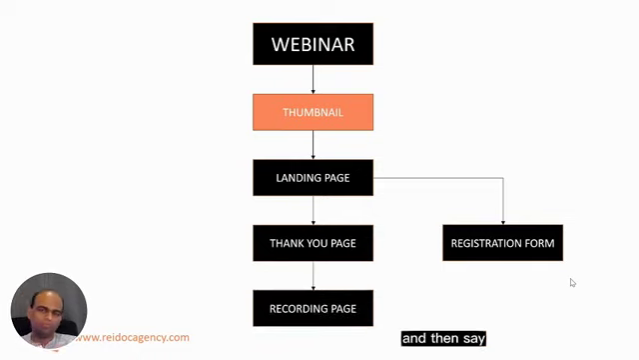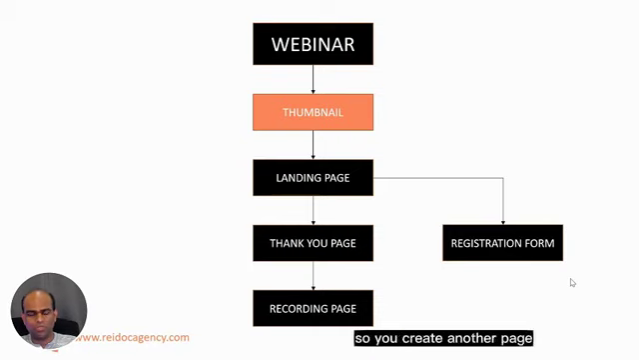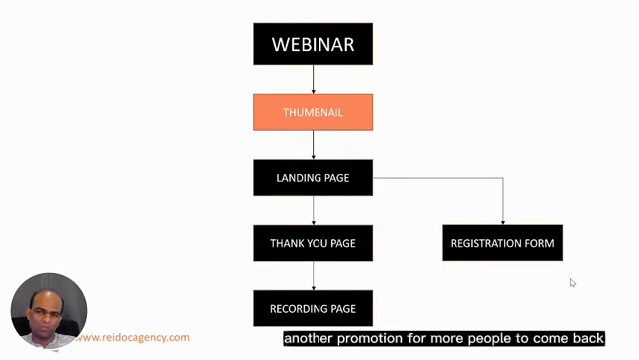And upfront, you can also create a page where people go after the webinar to look at a recording. Not everyone who registers may attend the webinar, but they may want to watch the recording. So you create another page where people can watch the recording. It can also serve, if people don't register, as a way to send out another email, another promotion, for more people to come back so that you can capture their email address and phone number. So it's always good to have a recording page so we can capture more people that way.